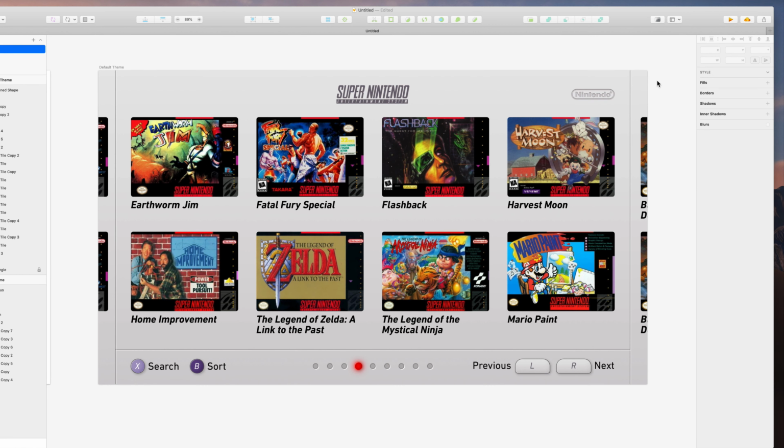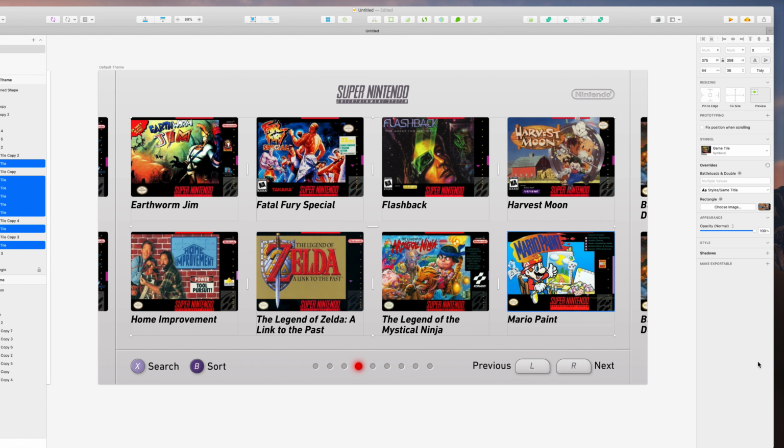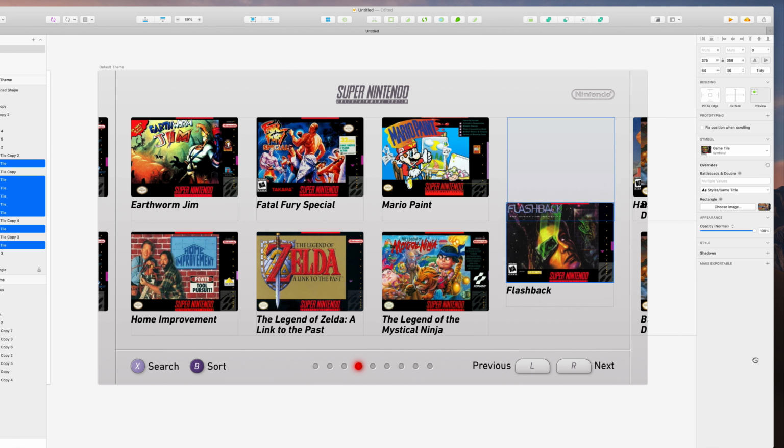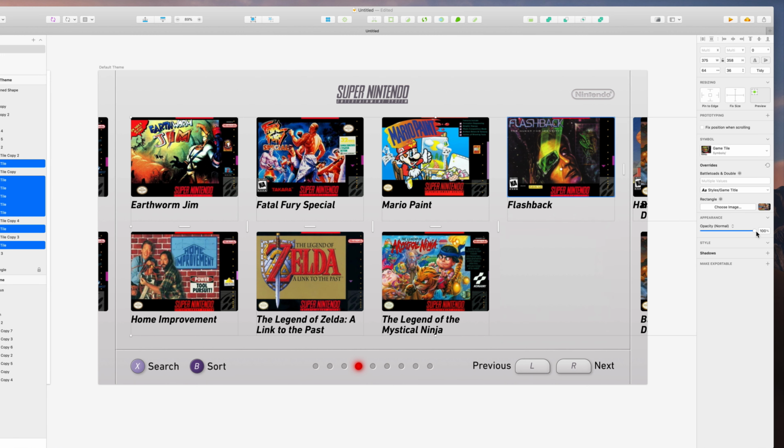I'm going to dial in just a couple additional details here. And we're going to create a selected state. And why don't we make the game we're selecting Mario Paint? In fact, I'm going to select all of these and use my grabber handle to move Mario Paint here and flashback down here.